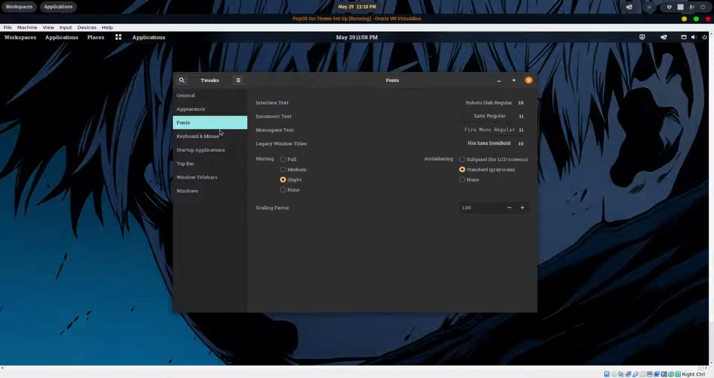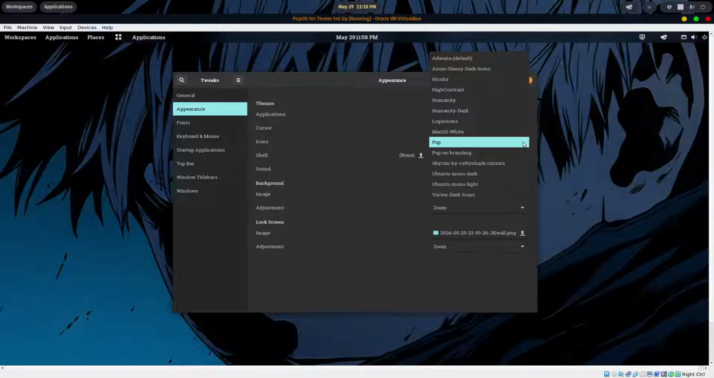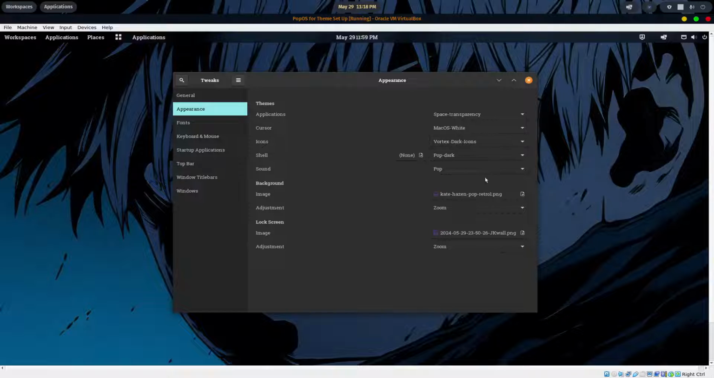So the font, I did not bother resetting the font. I just left it alone from the previous themes showcase. So now the applications on this one are going to be space transparency. Our cursor is going to be the Mac OS white. The icons are going to be Vortex dark icons. And our shell is going to be space transparency as well.